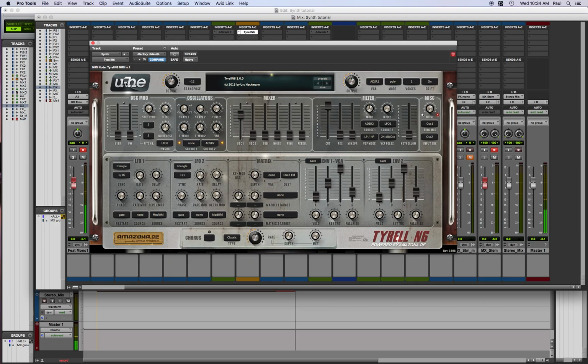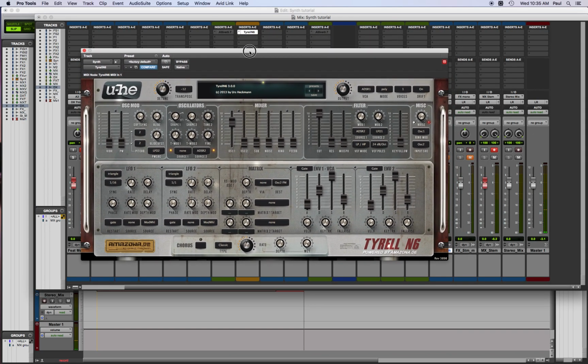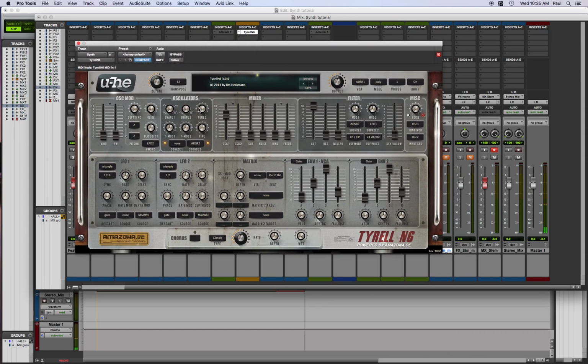If you go to u-he.com, just look for it on their website. There's a free download for this Tyrell N6 VST, or I'm using Pro Tools, so it's an AAX, but you can definitely use this as a VST. It's free. It's essentially a clone of a Juno 60 or a Juno 106 type synthesizer. It's got 2 oscillators, a sub, noise, and a couple other things that you can use with it.